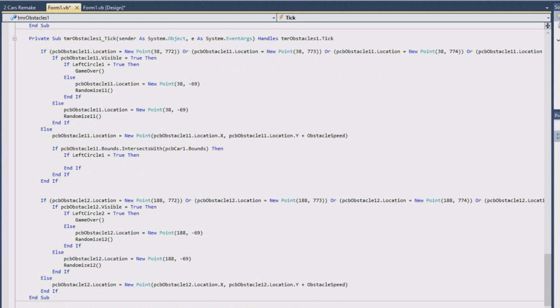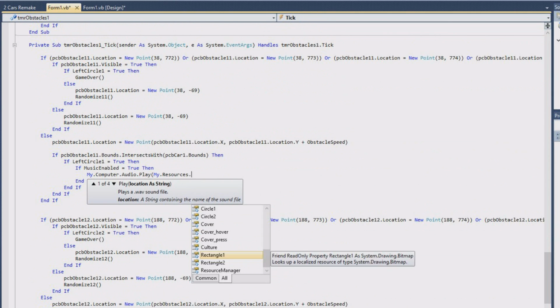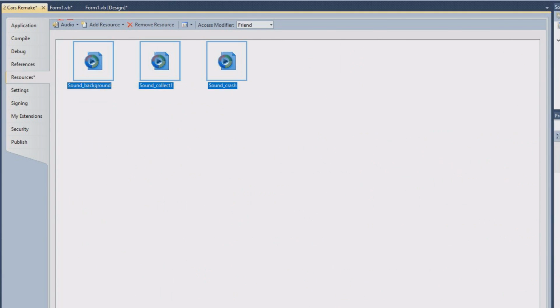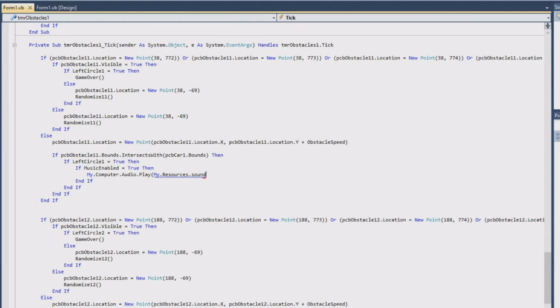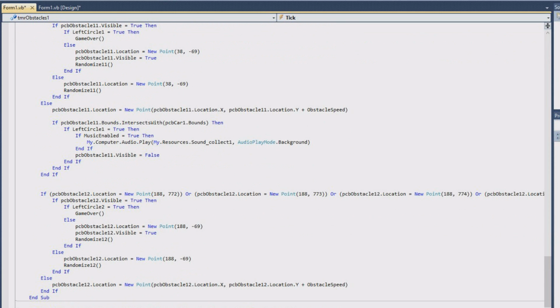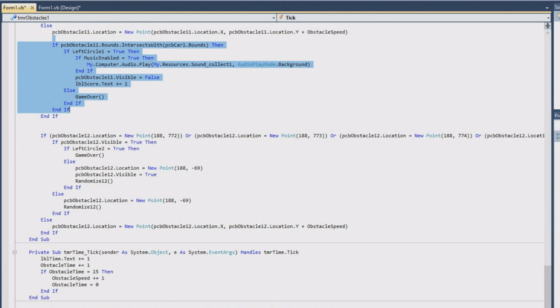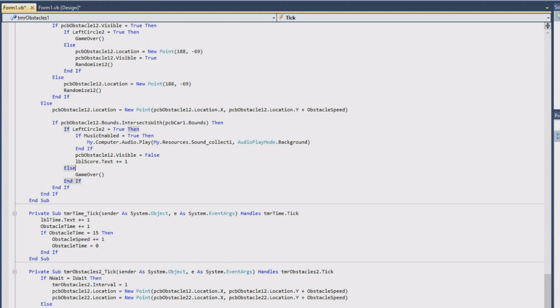I also check if the car picture box intersects with the obstacle picture box. That's like the whole idea of the game, right? And when they do intersect, I need to check if the music is enabled, and if it is, I need to play the collect sound. So as I said earlier, there are lots of these conditions you have to check in this part of the code.